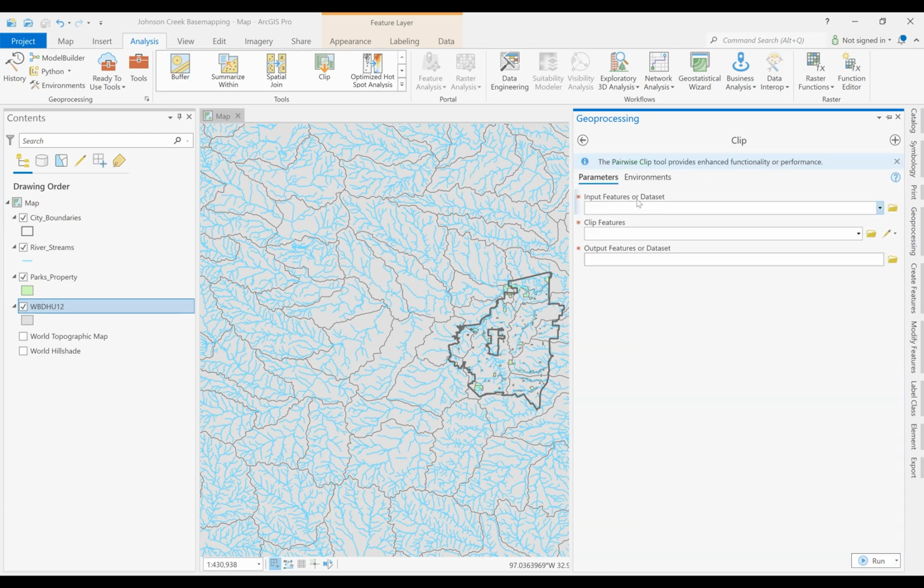And then the first thing I want to do is select the input feature, which is the file that I want to be clipped. So I want to clip the rivers and streams. And so I will select that file. The next thing I will do is then select the file that I want to clip the rivers and streams to, which is the boundary of the city of Arlington.